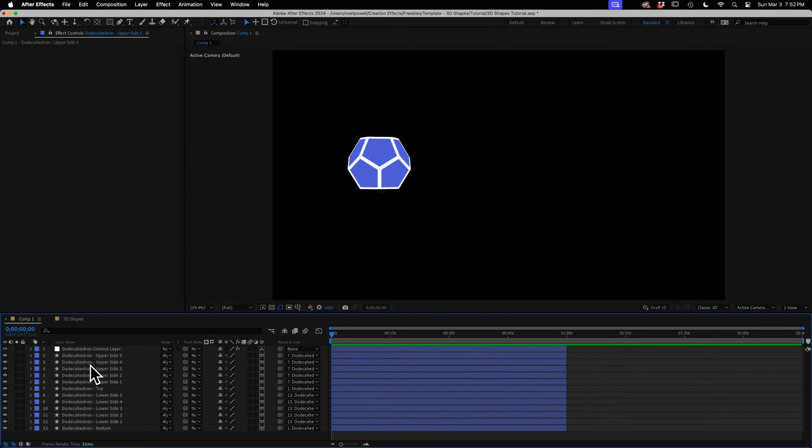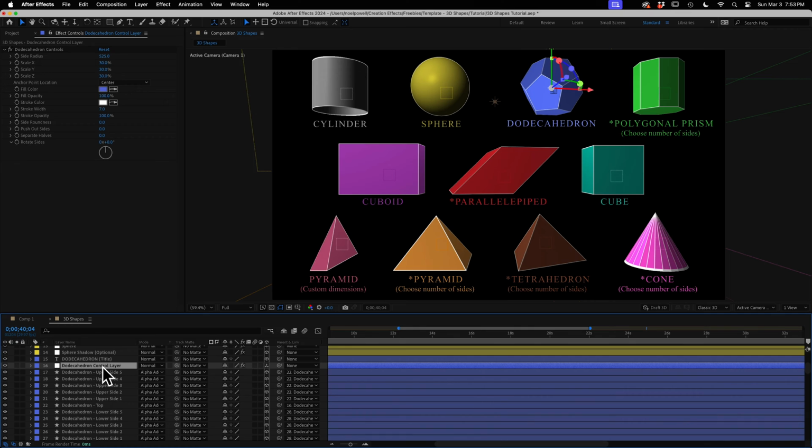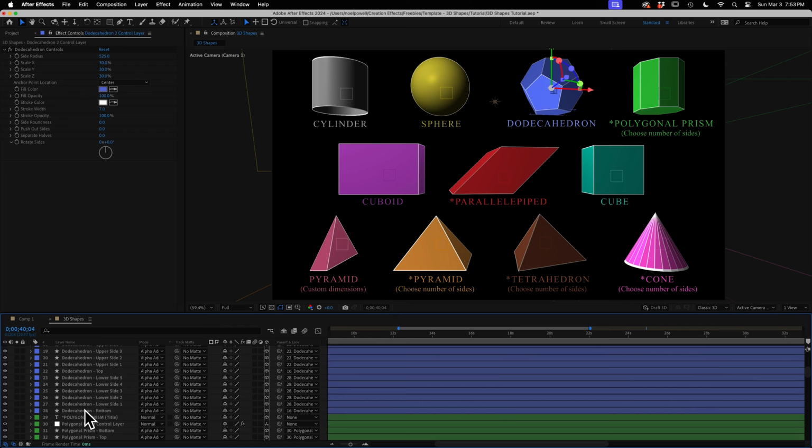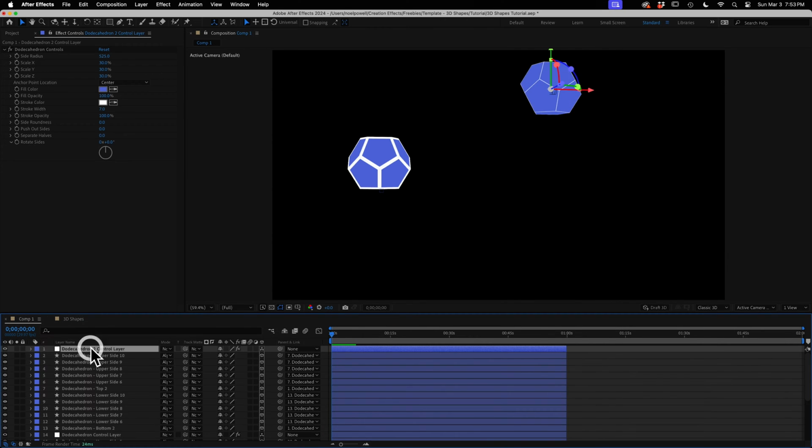Okay, I need to go over an important step if you want more than one instance of a particular shape. So if you wanted two dodecahedrons, you'll have to do this step or it won't work. You just rename the control layer before you copy and paste it. So you can rename it to anything. I'll just add a 2. So this becomes dodecahedron 2. And now I'll copy all the layers together and paste them.